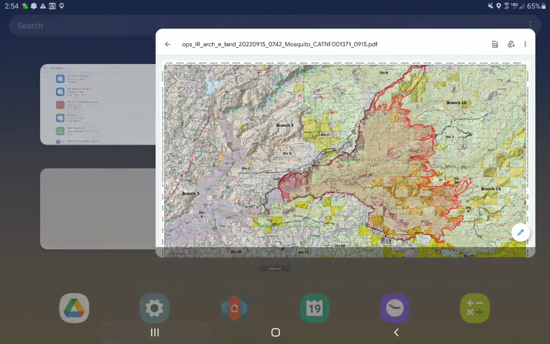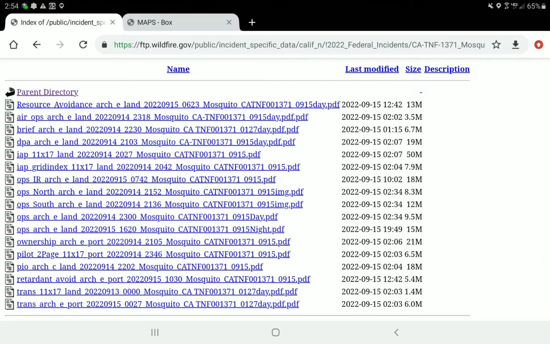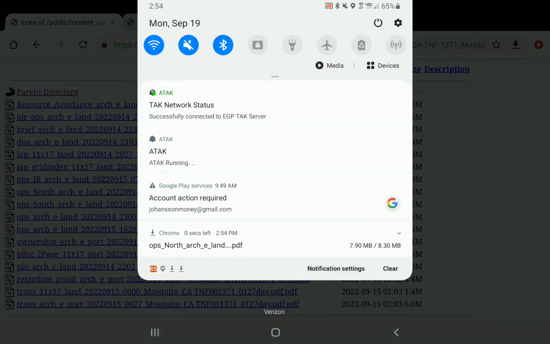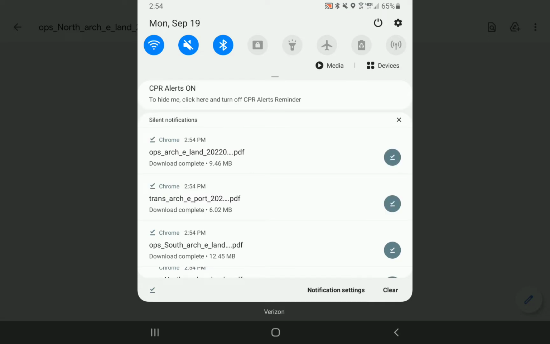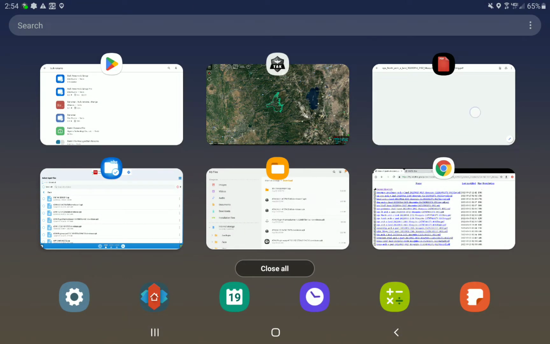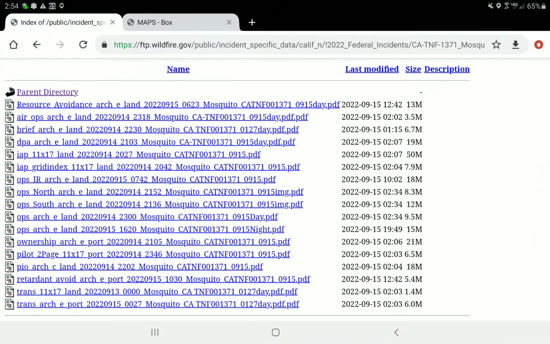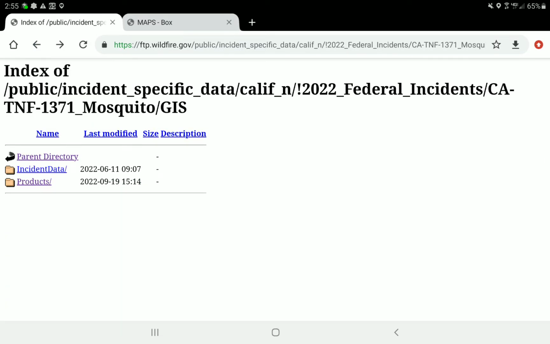I can click the app switcher and close that out, go back to Chrome, and then click on the rest of the maps that I wish to download. I'll click on Ops North, Ops South, the Ops Day map, and the transportation map. All of these will start downloading and I can see individually as they progress. They all will open up in a PDF viewer. I can close those out and go back to the parent directory.